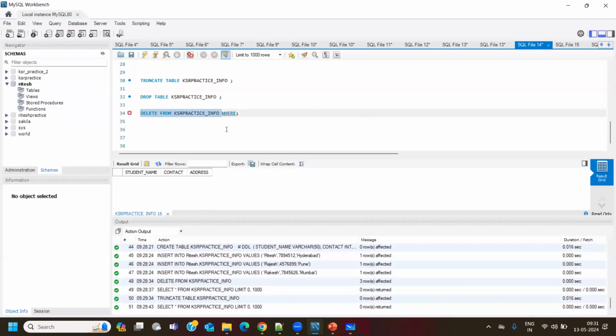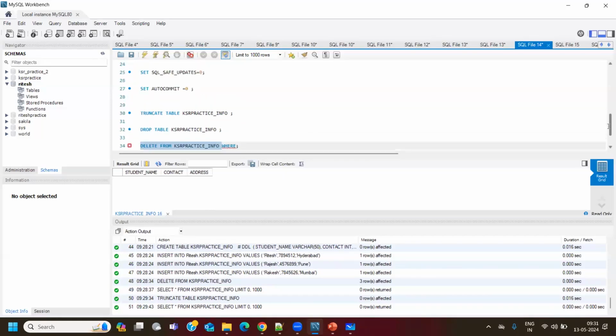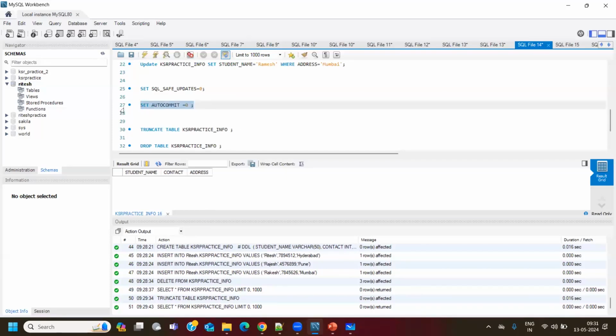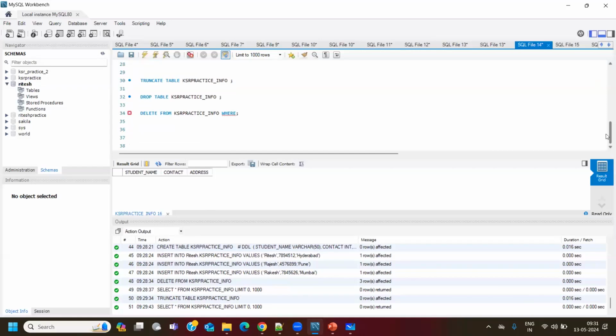You have a table where there are 1 lakh records and you are using delete from table, all 1 lakh records are gone. Now you can roll back, in that case only, most of the times auto commit is kept to 0. So if you have saved up to certain point, you can roll back that also. But whenever you are using delete, keep it in mind, do not use delete directly without where clause. If you want to delete something, use where clause.